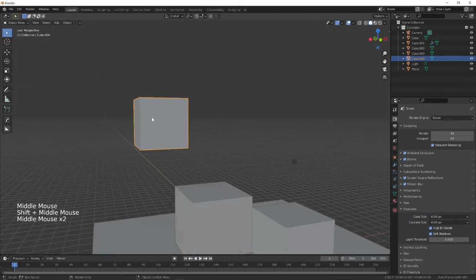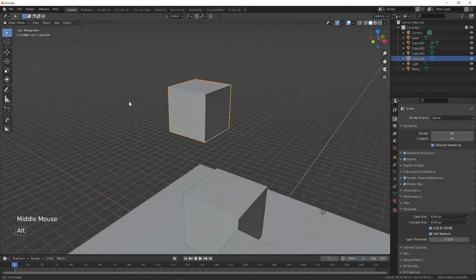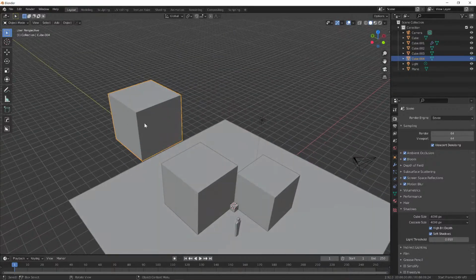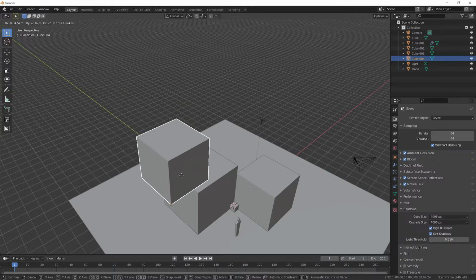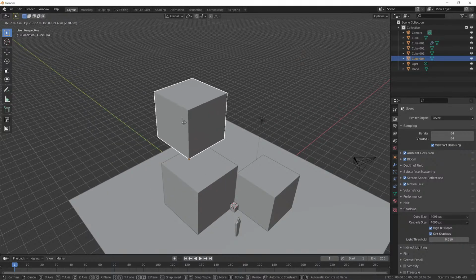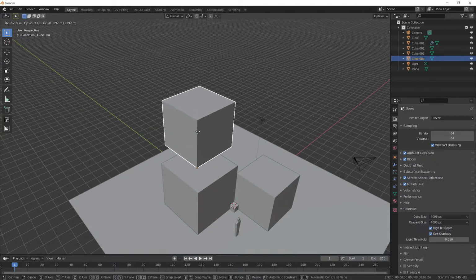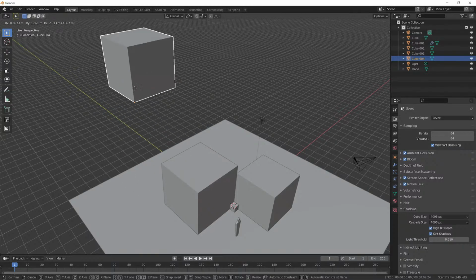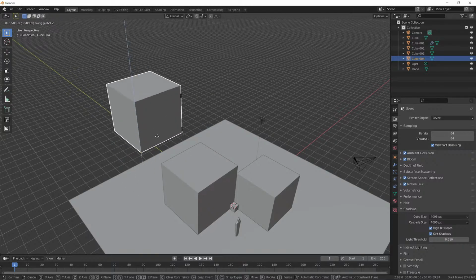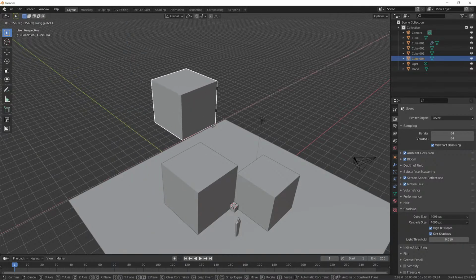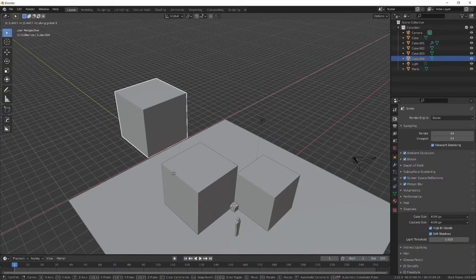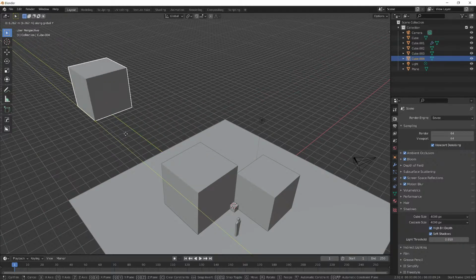Additionally, we can scale or transform in 2 axes simultaneously. So if I press G here to go into move mode, say I want to move on the X and Y axis, which is the horizontal plane. The vertical axis is Z. So if I tap Z here, you see I'm just moving on Z. If I tap X here, you see I'm just moving in X. If I tap Y, you'll see I'm only moving in Y.